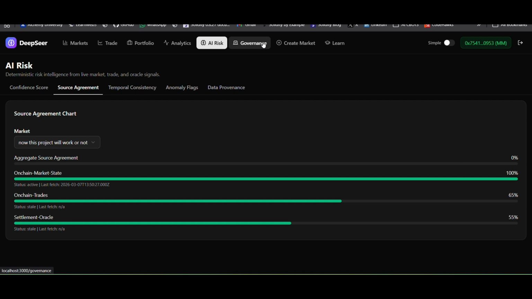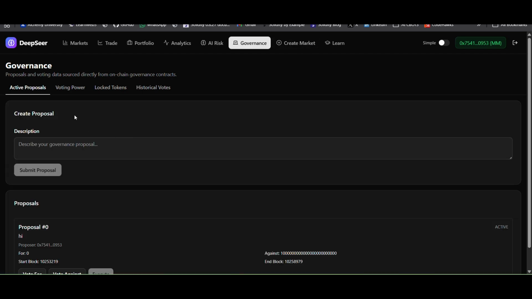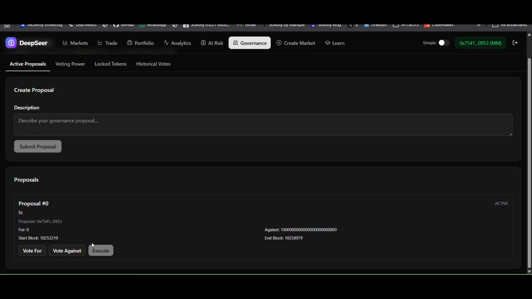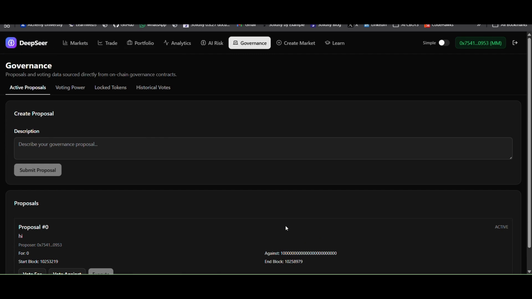Next there is a governance tab. Here a user can create a voting procedure and others can vote on it. Here I created just a demo voting process. They can vote for it or they can vote against it.